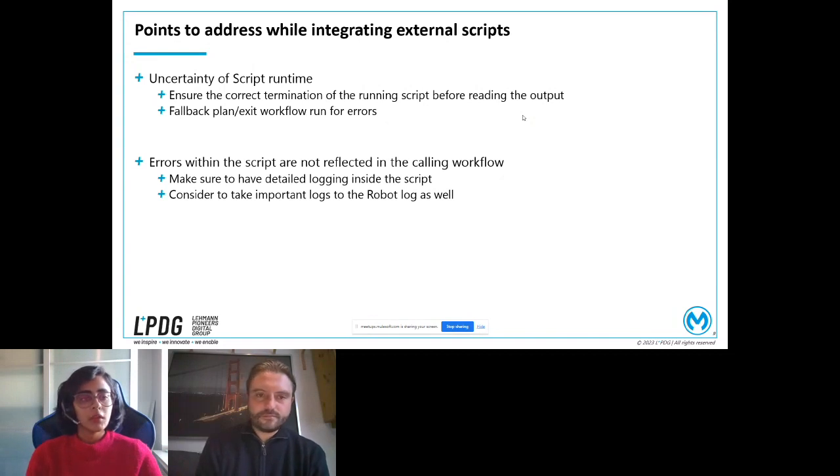Exactly. Then the second important point is, again, because this script stuff is completely outside the RPA workflow, the RPA workflow cannot know if there was an error during the execution of the script, because the script execution is completely independent from the workflow execution. So this should also be dealt with by the developer while building the bot.